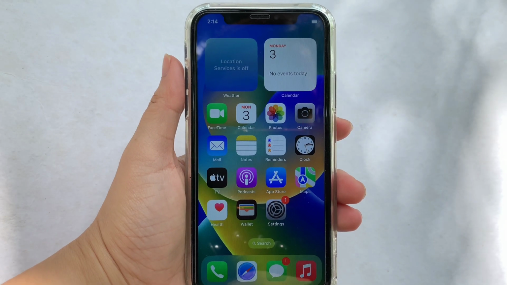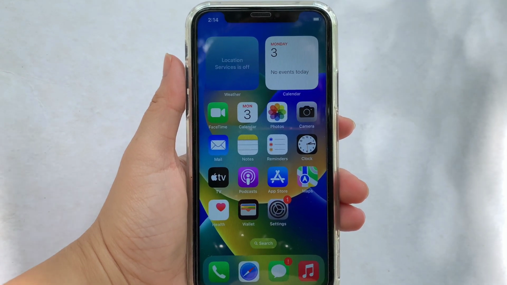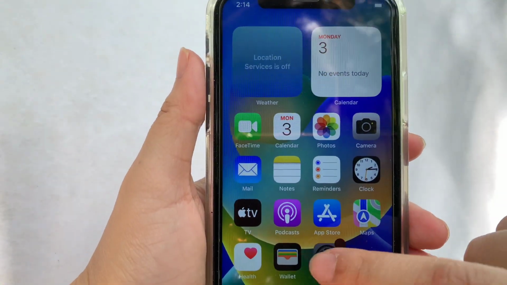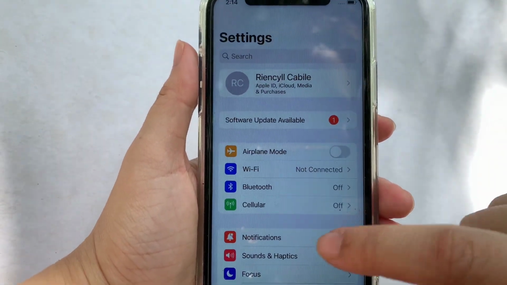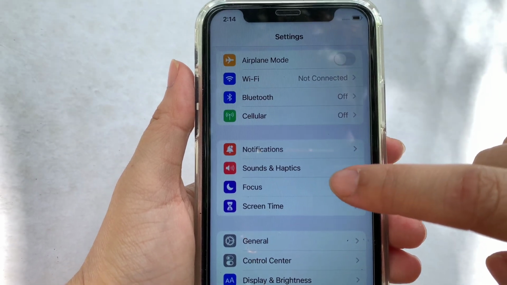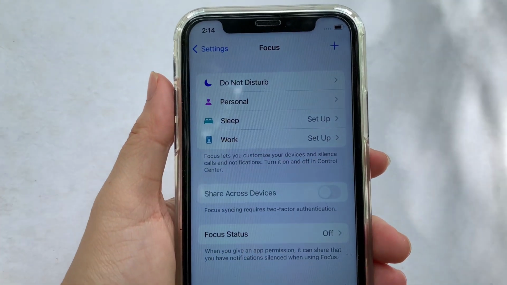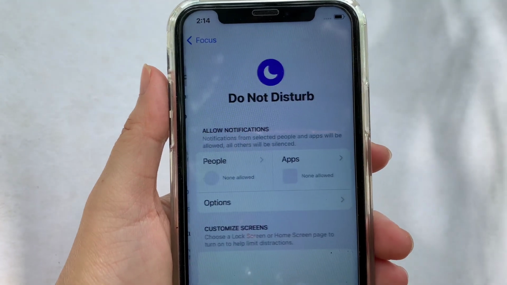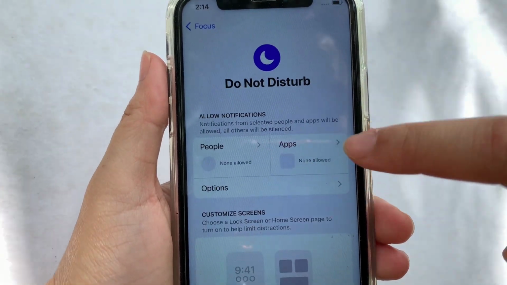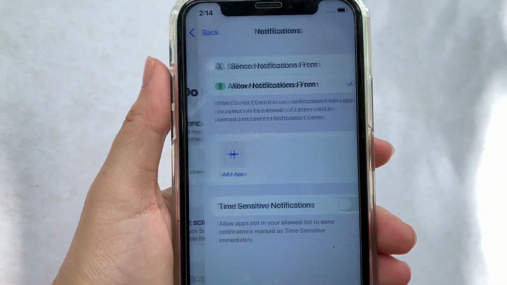And let's start. Using your iPhone X from your home screen first, go to Settings. Then in the Settings, scroll down and click Focus. Then in the Focus, choose Do Not Disturb. Then in the Do Not Disturb, click Apps under the Allow Notifications.